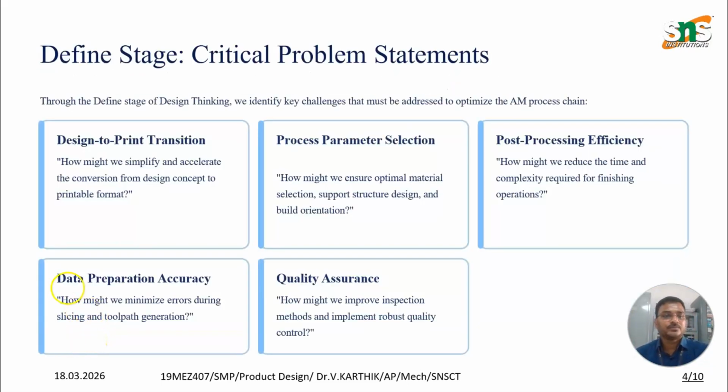Next one is the define stage, where we can define the critical problem. While we go for smart manufacturing based on the customer needs and the empathy parts, we have more problems when we do things manually and when we do the automation: design to print transitions, process parameter selections, post processing efficiency, data preparation accuracy and quality assurance. The design to print transition.